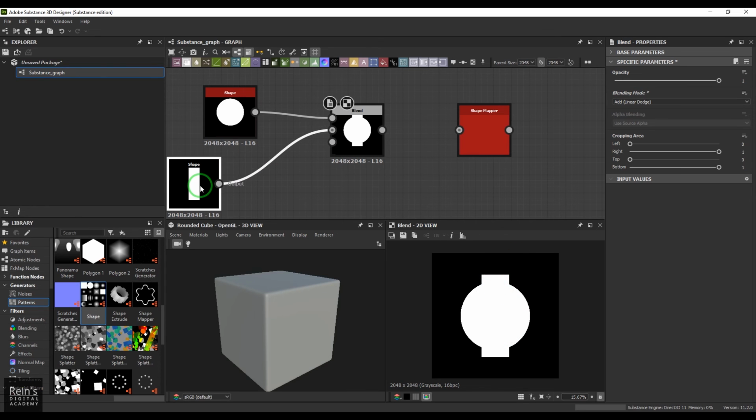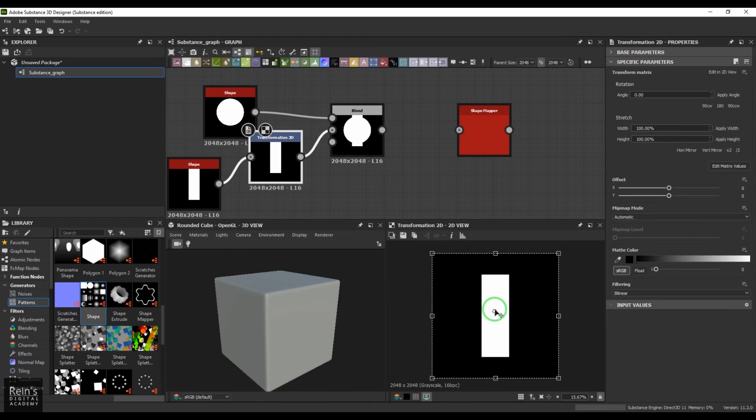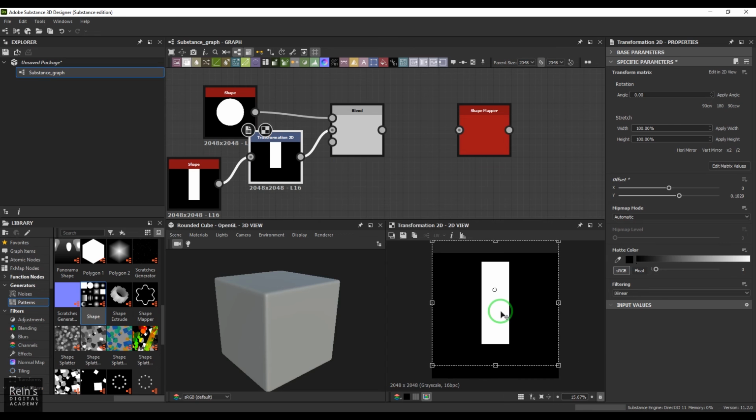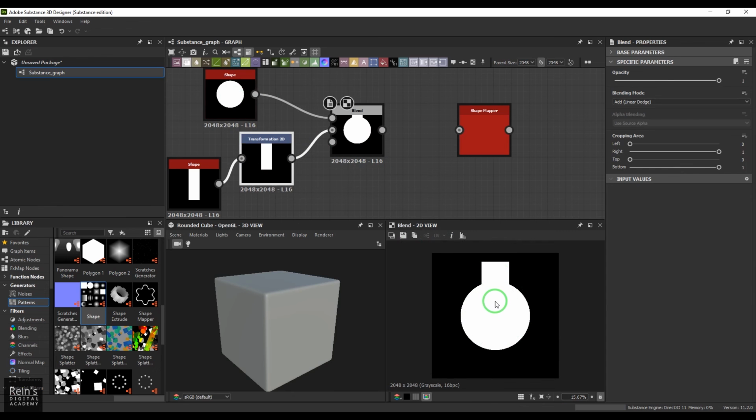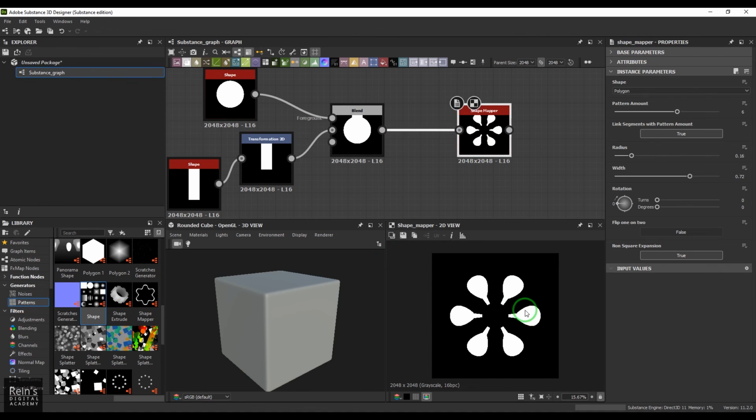So I'm going to take a transform node and just move it up, and then you should be able to see the circle, and one side you got that. So it became a non-symmetrical shape. I'm going to connect that to the shape mapper here. You should be able to see this bulb we have created has become a symmetry here. Now if I say flip 1 on 2, you should be able to see one is facing inside and another one is facing outside.